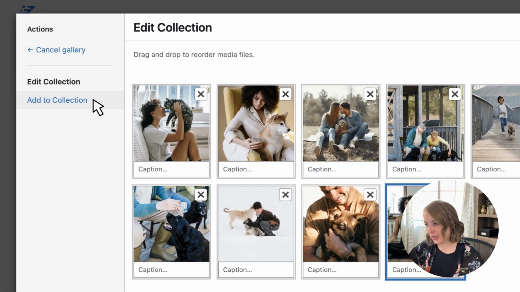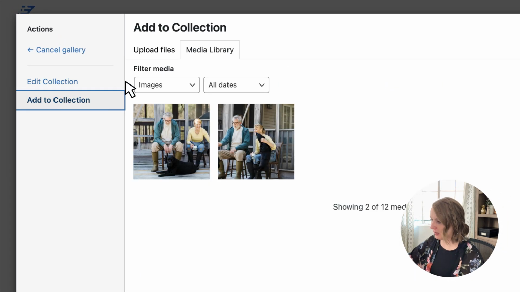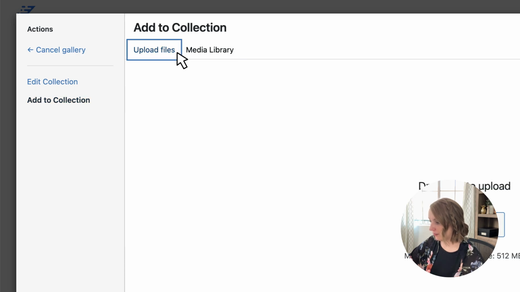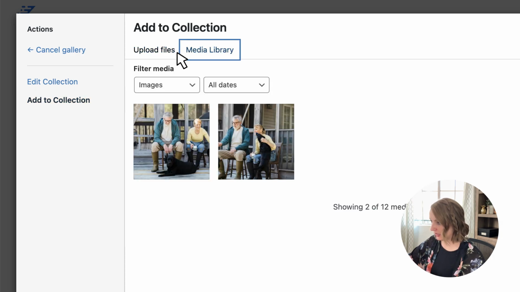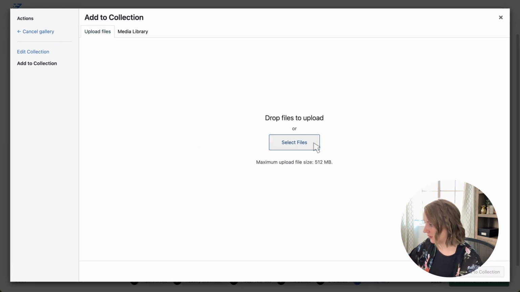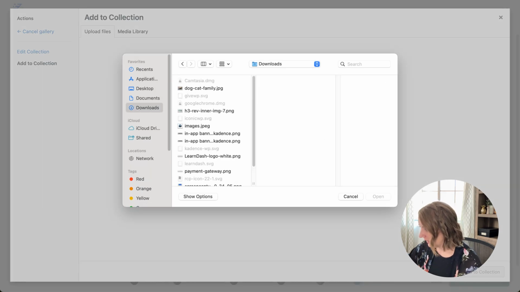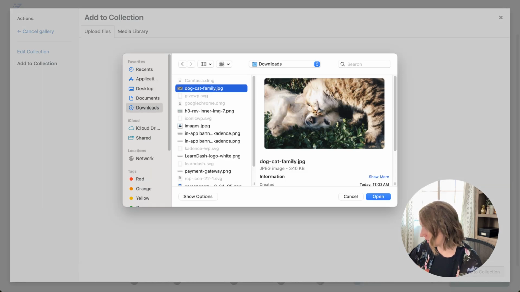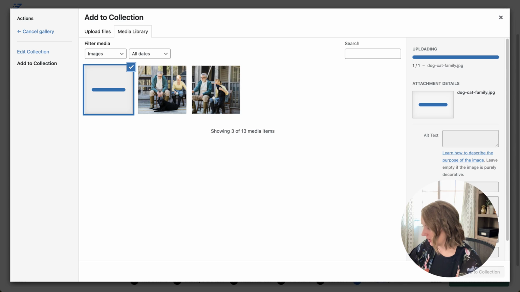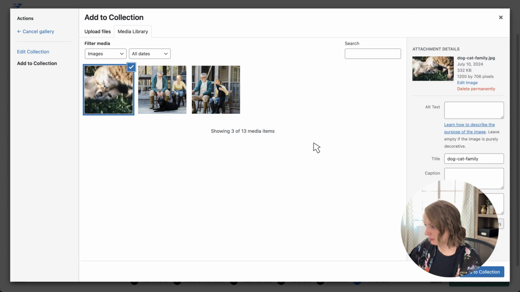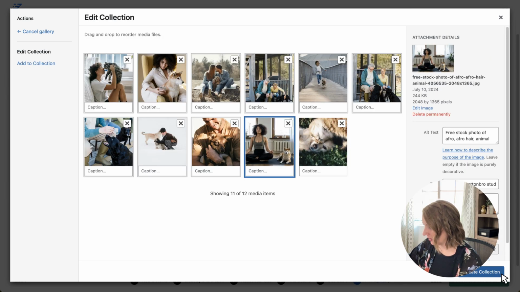And you can also add to a collection. So if you click on add to collection, you can come up here and upload a file, or you can browse through your media library. I'm going to go ahead and choose upload file. So I'm going to hit select. I know I have this on my download. So dog and cat family. I'm going to click on upload there, and boom, I've got that added. So I'm going to click on add to collection, and now my own image is also added to this collection.